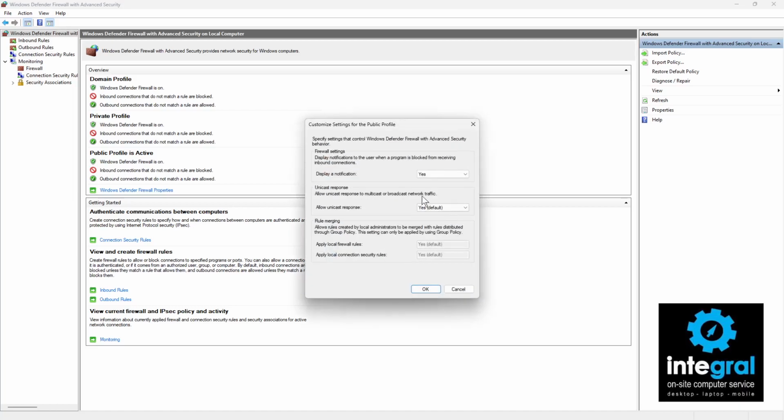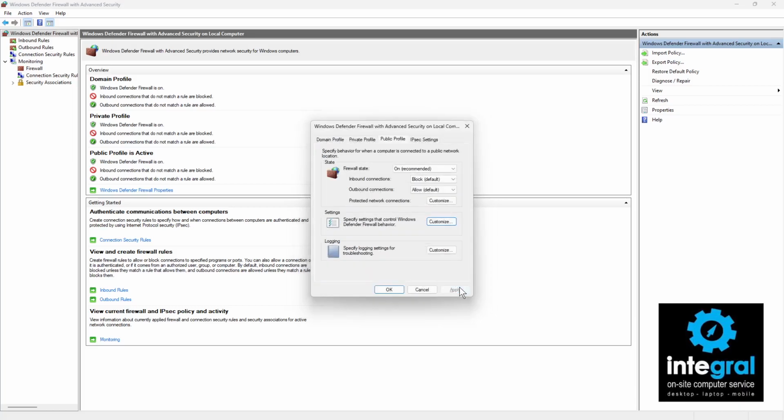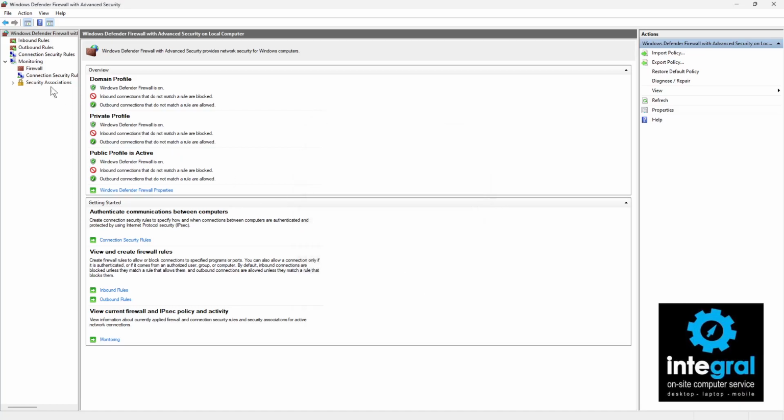So that's okay. But you can also go in and customize for each profile if there's a notification that pops up, if you have rules for your domain, your private, and your public profile. So with that said, let's get out of that.